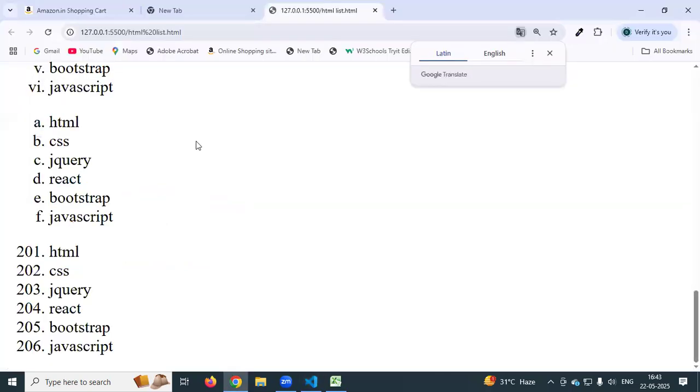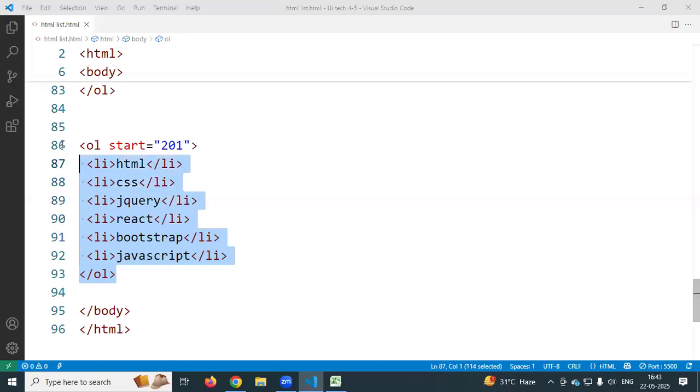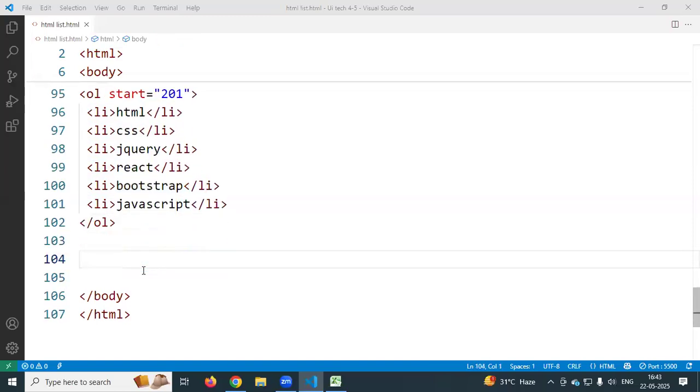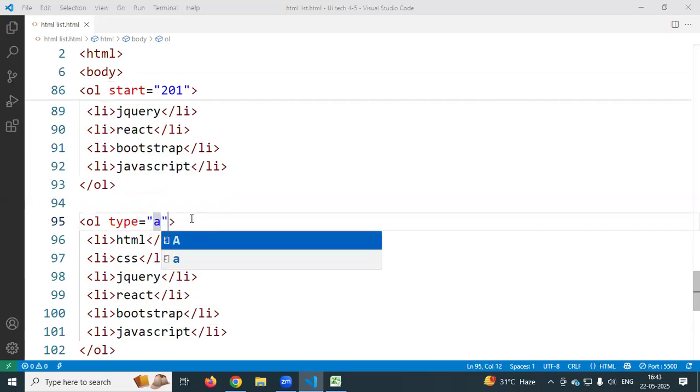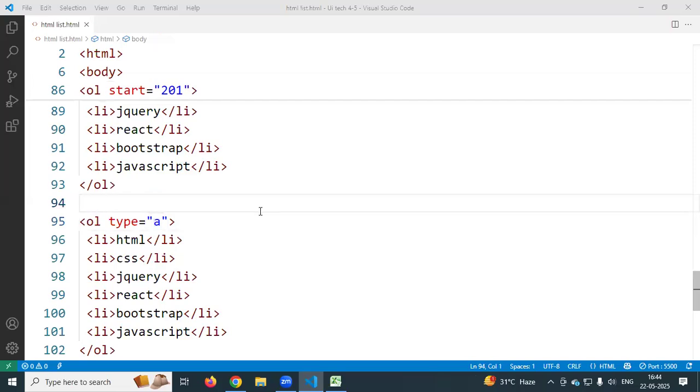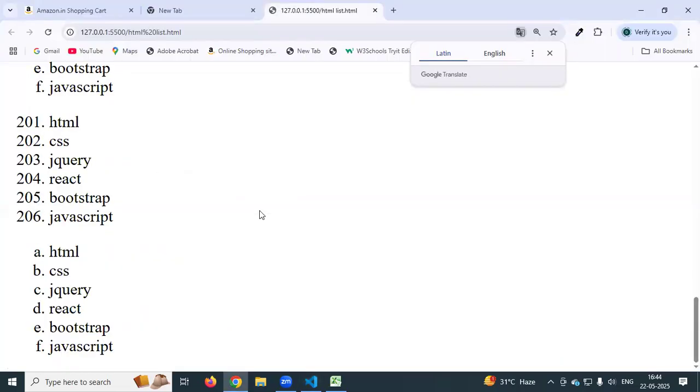Next one, tell me. You want to display the list of items along with the alphabets. Using which attribute? Type equal to small a. Type equal to small a, and the small letters are shown.